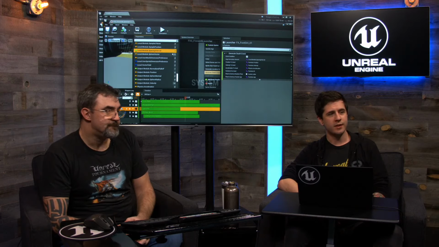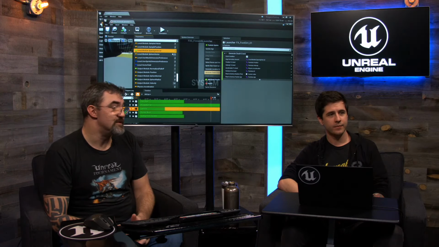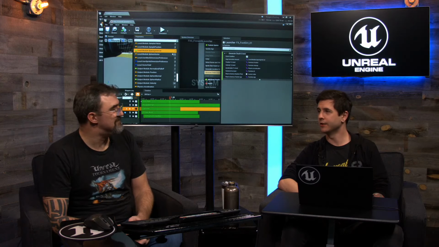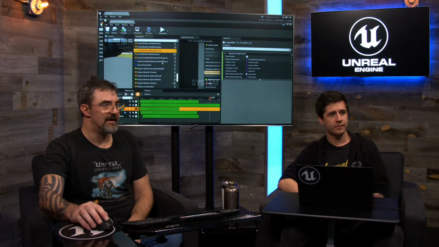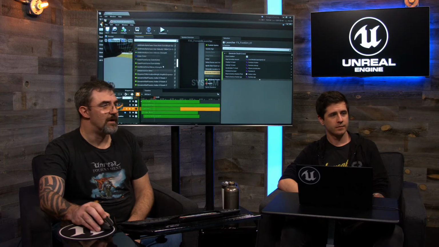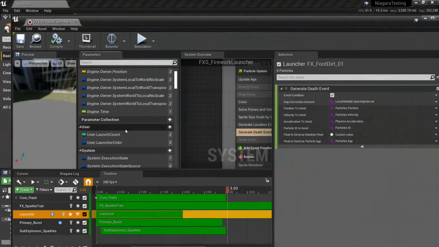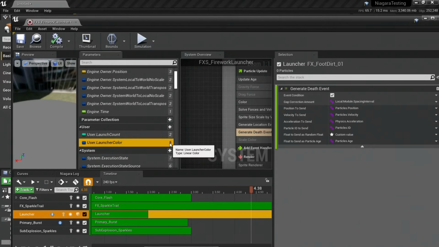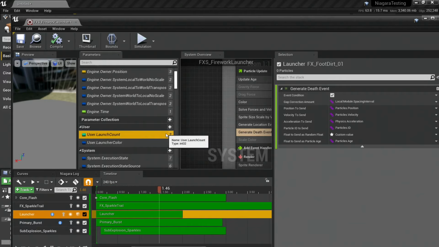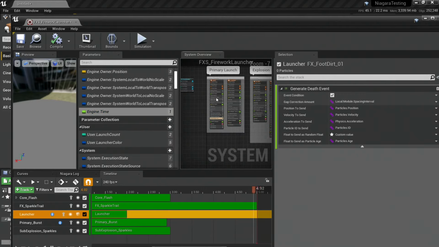Do you know what the numbers next to the variables mean? Number of places they're used in the entire system. Yeah, so if I go up to my user ones, it's used twice for the launch count and 5 times for the color. Maybe that will do something. I think the intention is that it'll eventually take you to and show you. I don't think it does it yet, but yeah.